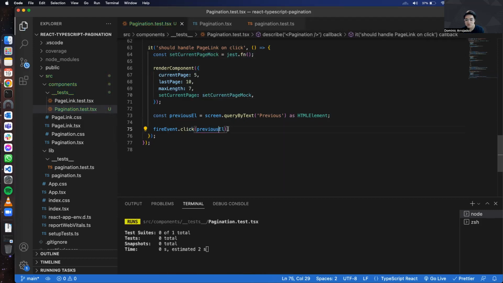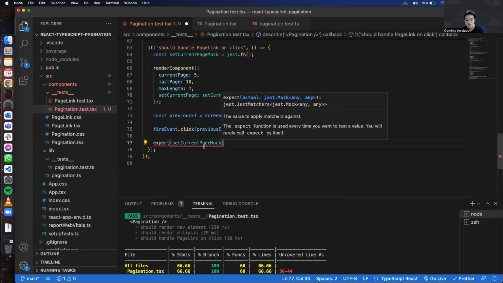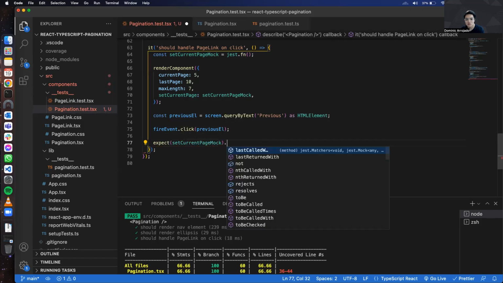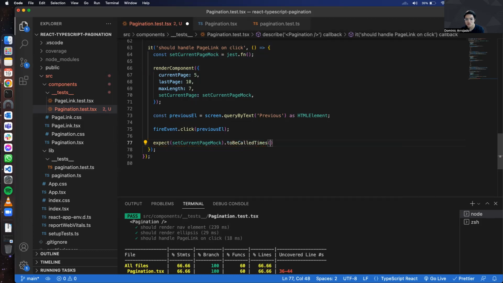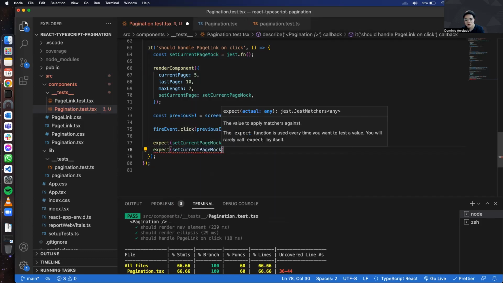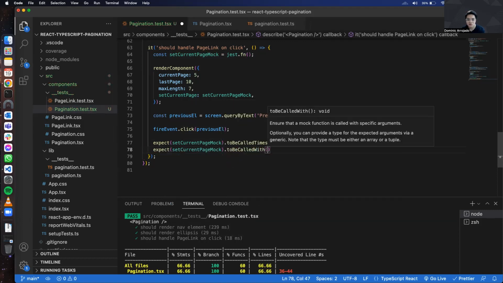So if we click previous element, we want this to check if this was called. So we can expect setCurrentPage mock to be called. And how many times? We can even check how many times. You just want to check it was called one time. And we can also check what was the argument passed in that function. So to be called with, so what argument?